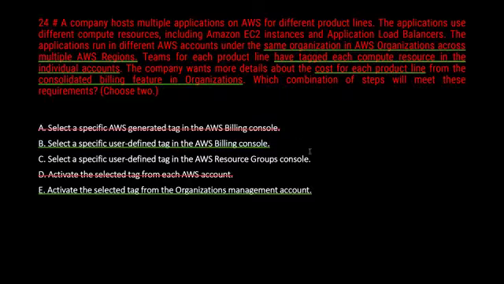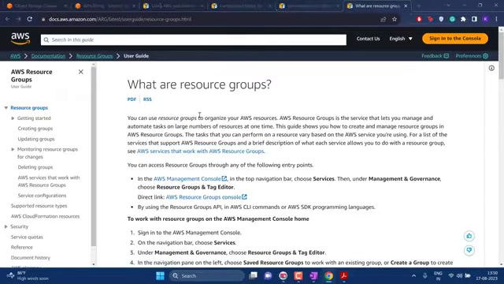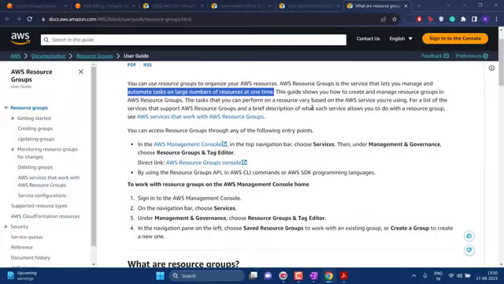But I'm going to show you why this is not the answer. Resource groups, what exactly is a resource group? Okay, you can use resource groups to organize your AWS resources. Resource groups is the service that lets you manage and automate tasks on large numbers of resources at one time. Okay, so it's just telling you how to create and manage resource groups. A resource group is something where you can group different resources, and you can automate tasks like, okay, spin up whatever resources are in this particular group, etc.